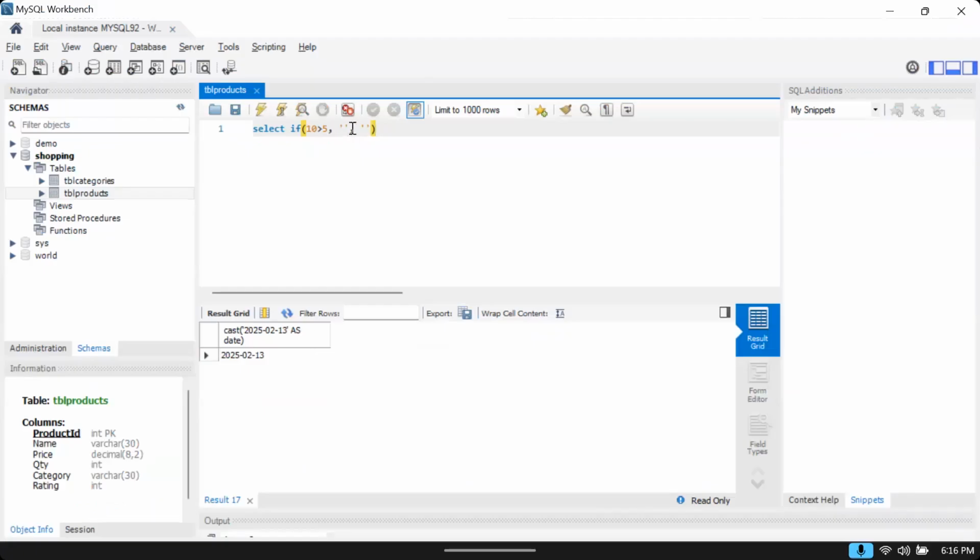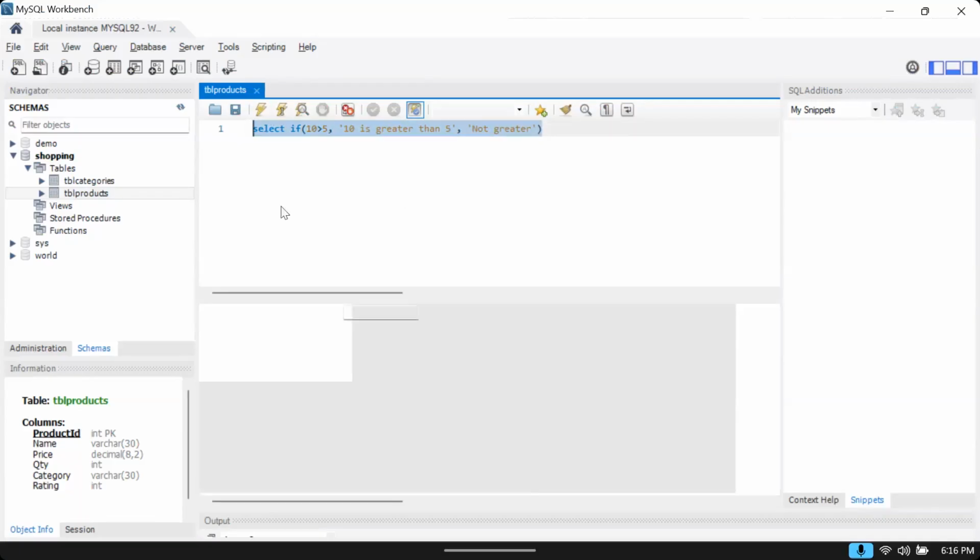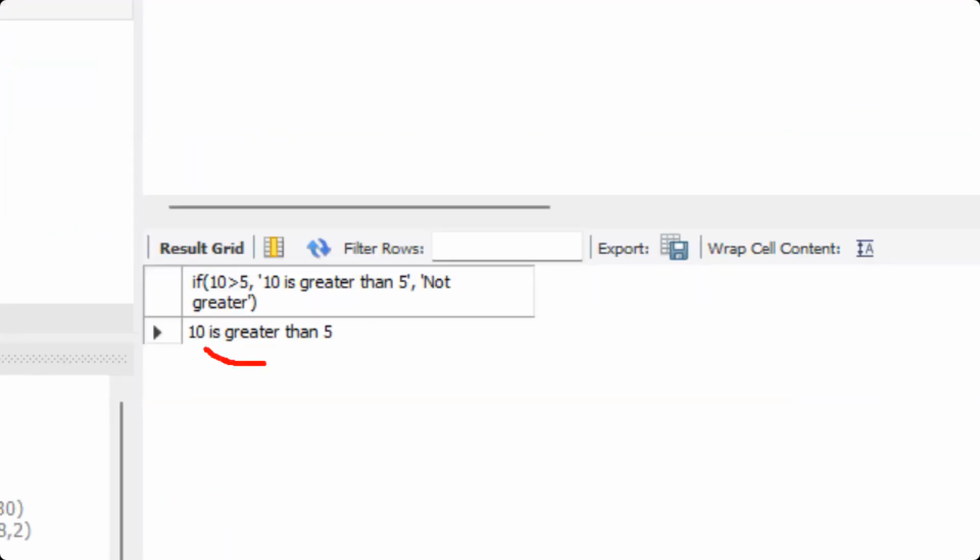True or false. So here we say 10 is greater than 5. Otherwise, not greater. Like this, we use some option. That means it is going to execute the function and display that. I just gave a rough example. Now let's put this in our table here.